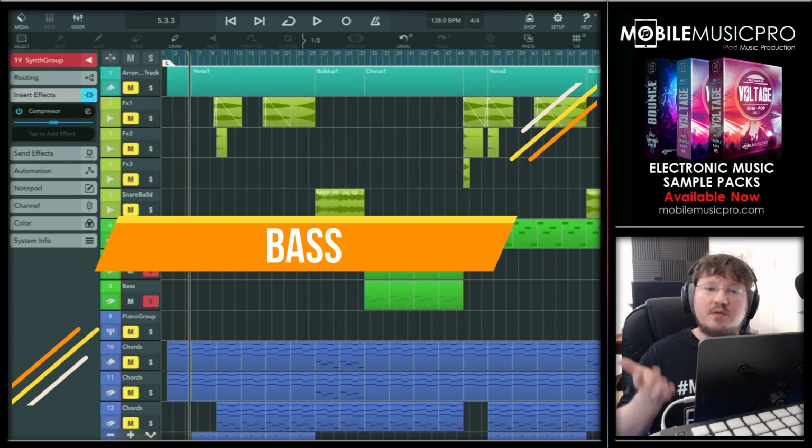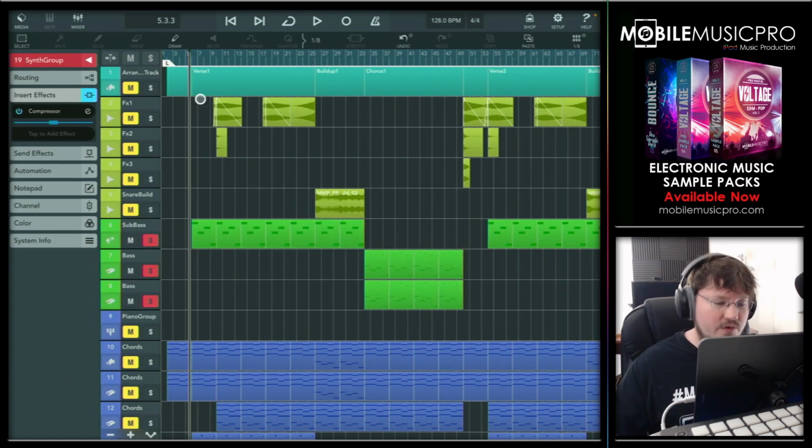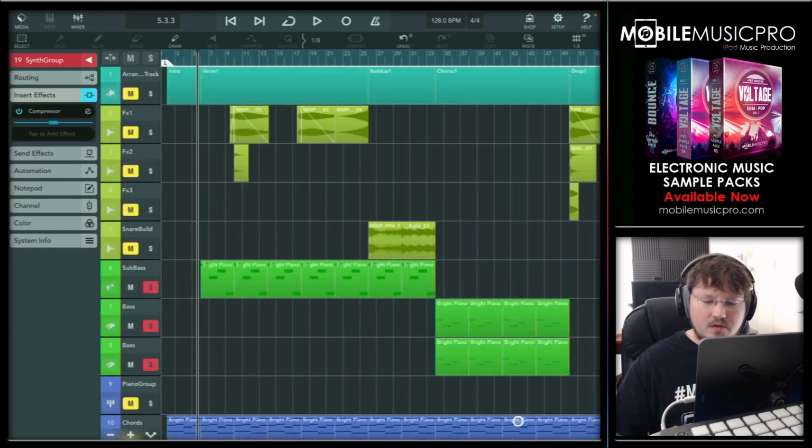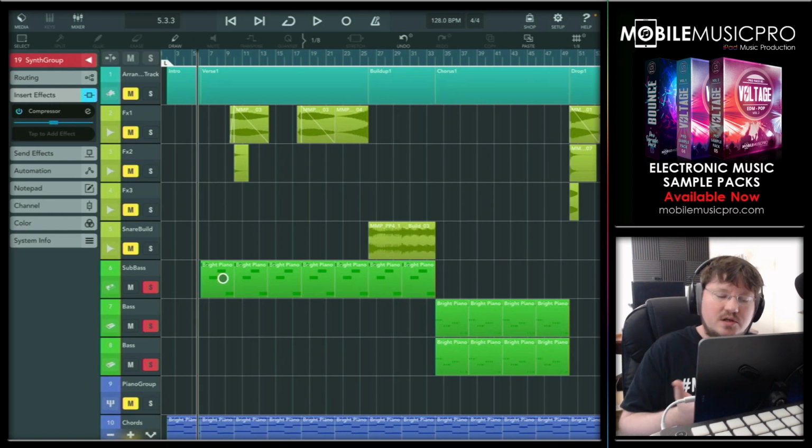Now, once again, we do have a different sound for the verse versus the chorus. So if we take a look first at our verse here and zoom in a little bit, this is going to be our verse bass, and this is going to be our chorus bass. So for the verse, I just wanted to do a simple sub bass here, because of course the verse is supposed to have less energy than the chorus.